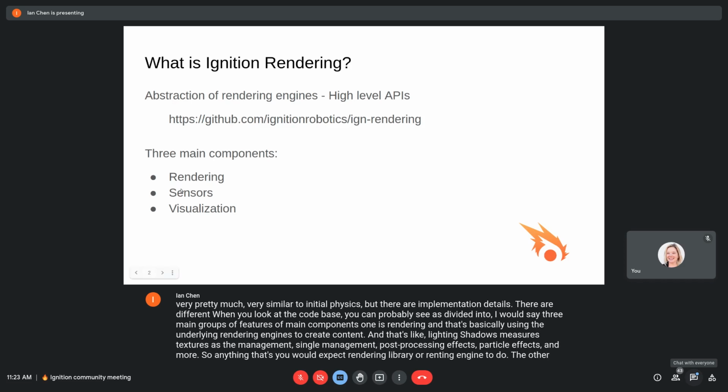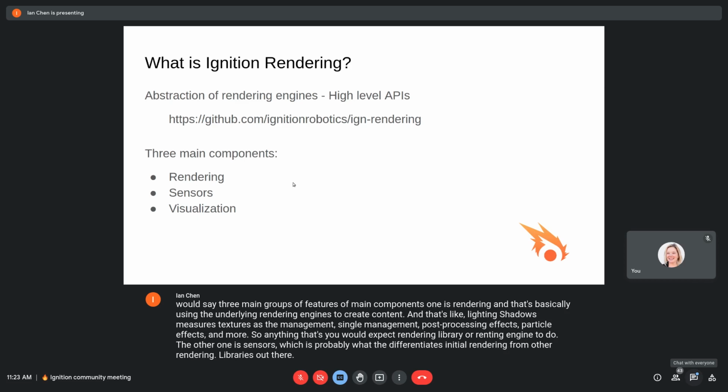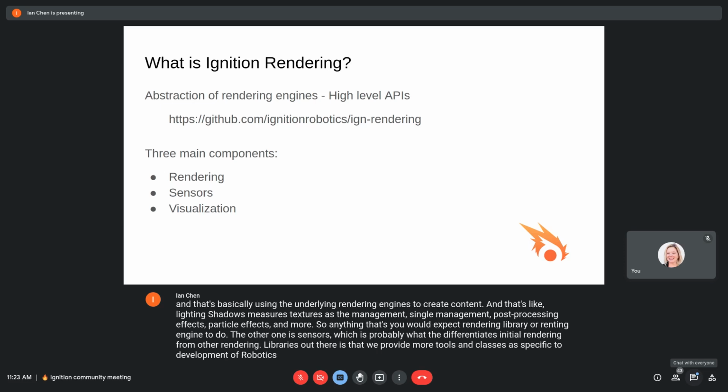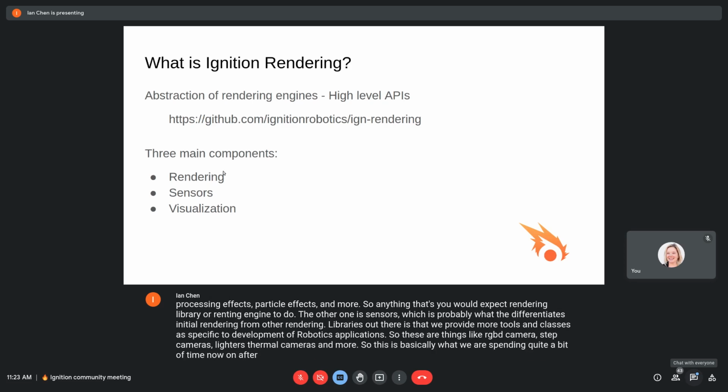The other one is sensors, which is probably what differentiates ignition rendering from other rendering libraries out there, is that we provide more tools and classes that are specific to development of robotics applications. So these are things like RGBD cameras, depth cameras, LiDARs, thermal cameras, and more. So this is basically what we are spending quite a bit of time on now. After the initial work of integrating the core engine, we spend all the time working on the sensors.